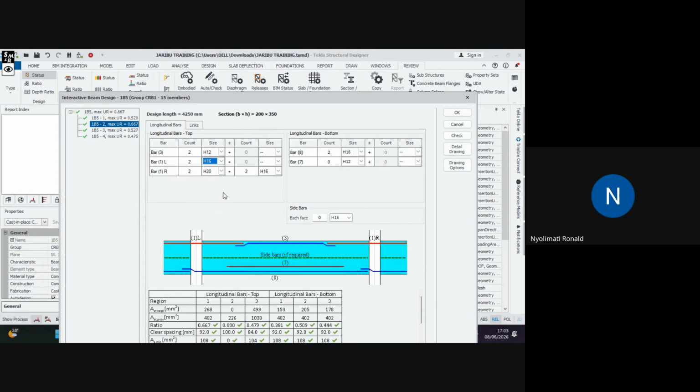This is what is called interactive design. You are trying to play around with the bars to see whether it will be economical, because you can end up over-designing your structure. Okay? So you can check here: at this point, if you are considering 12, it has failed. So it means 16 has passed.